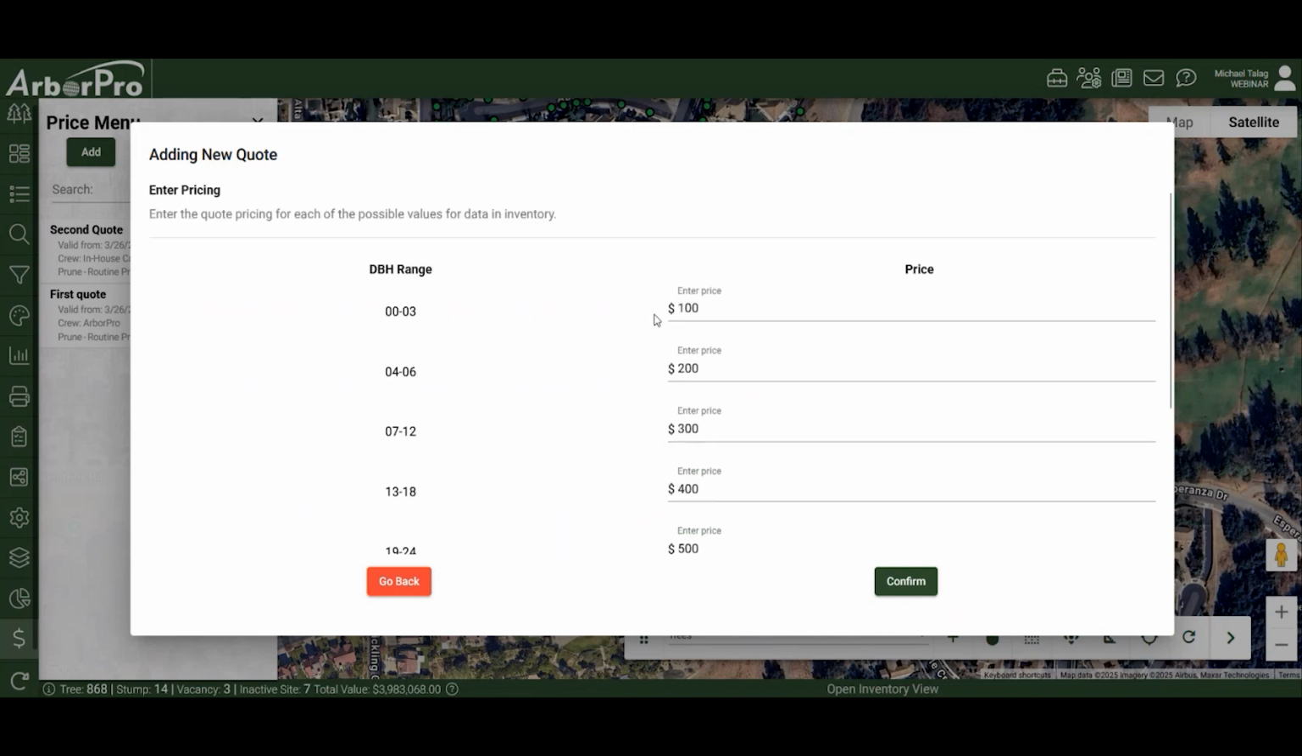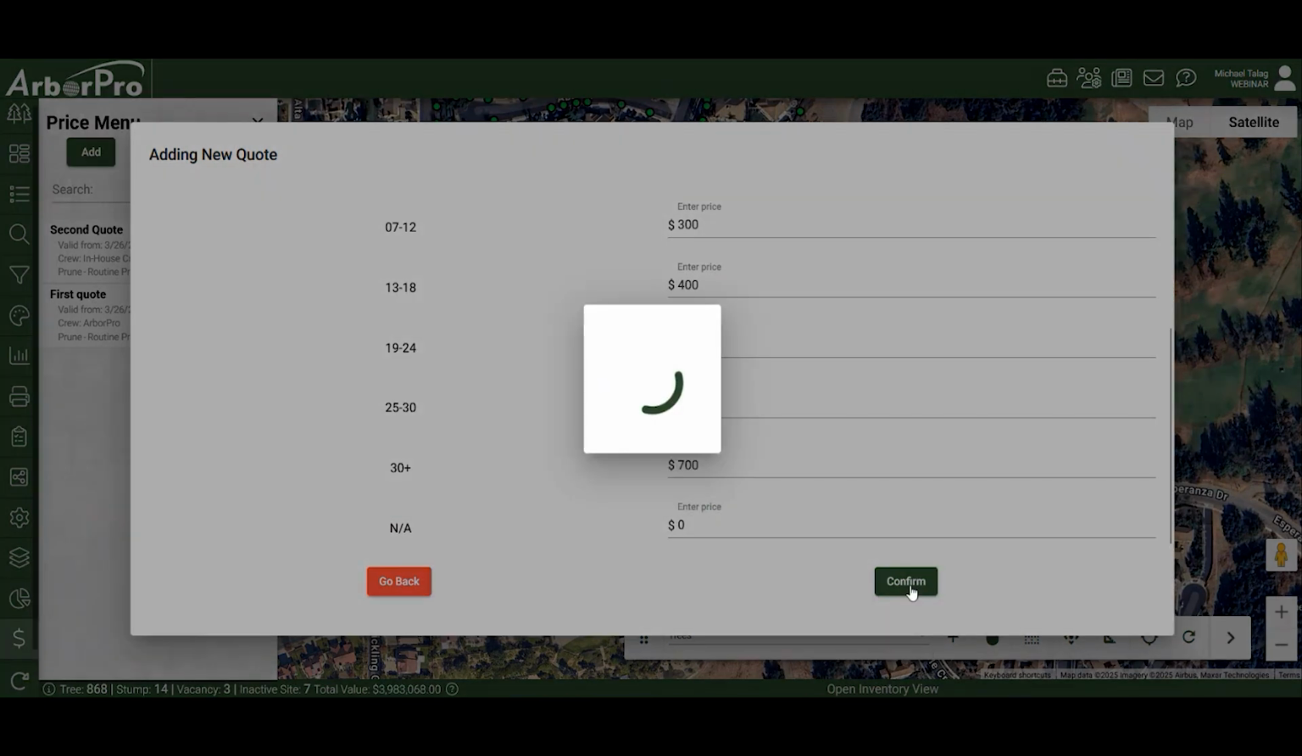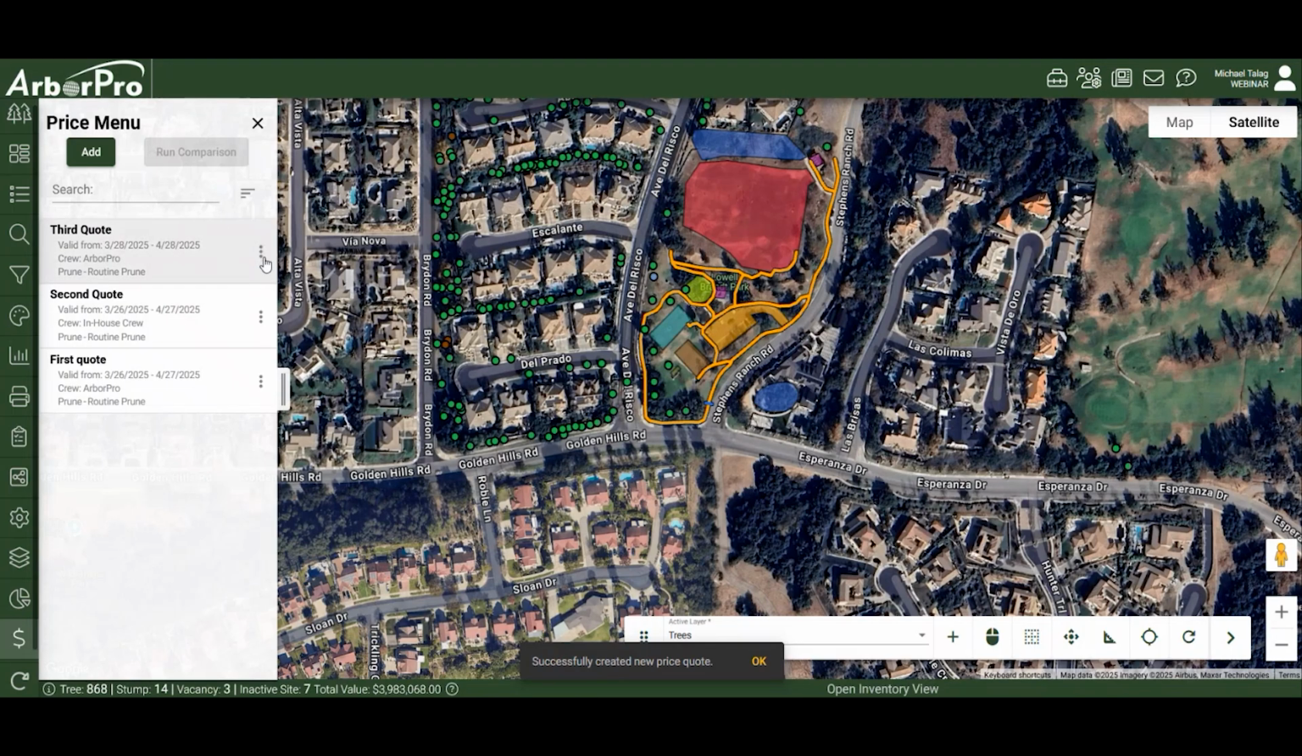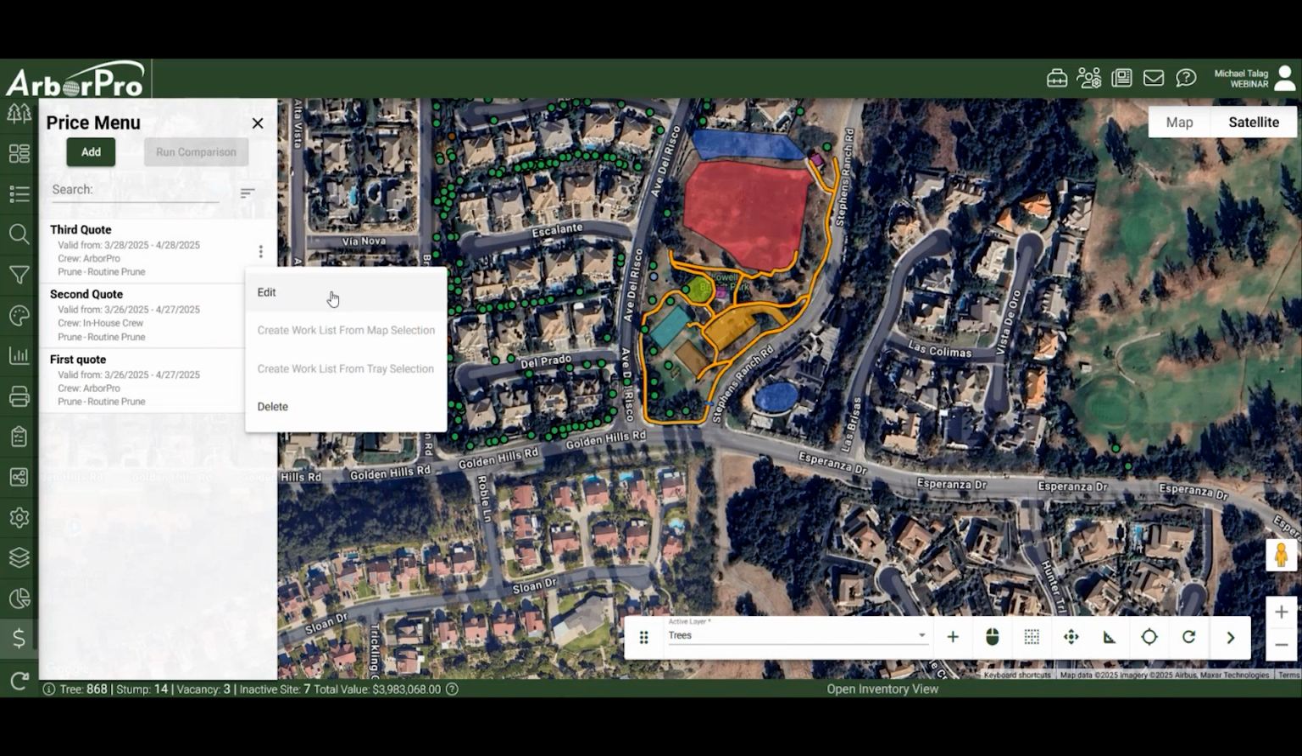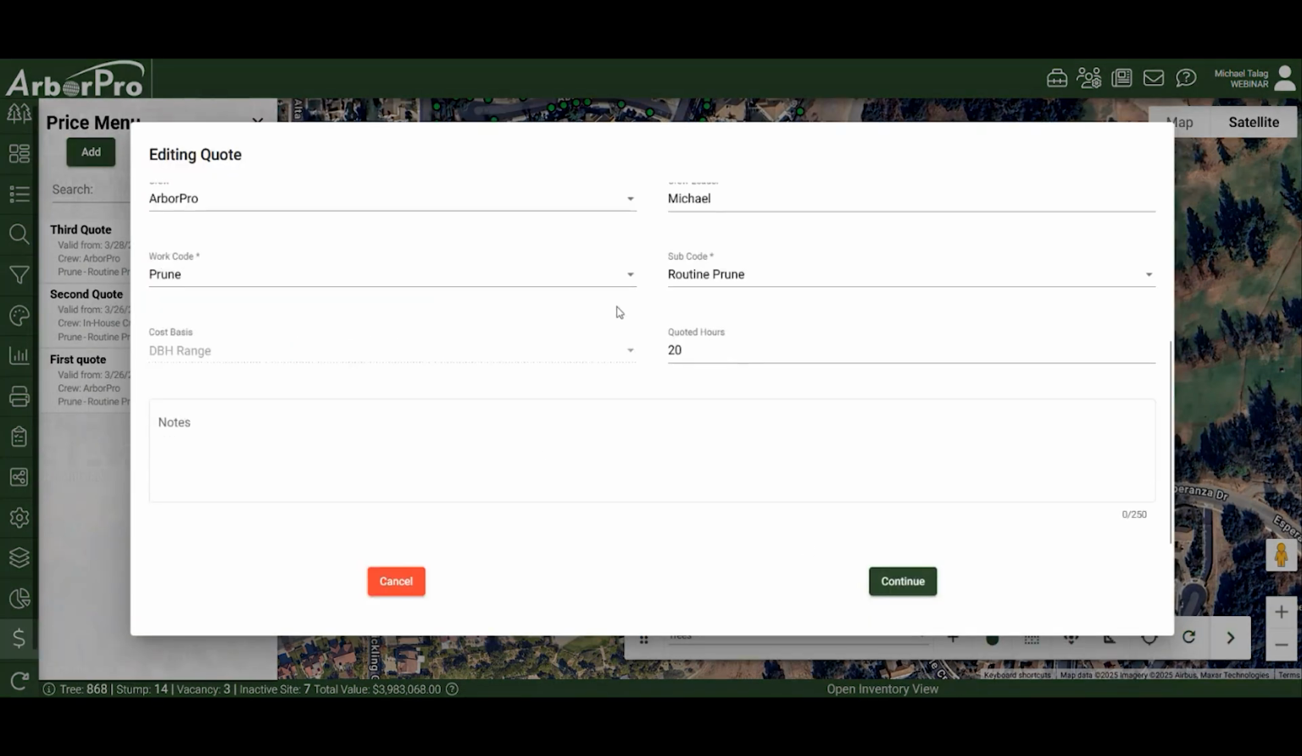Once I'm satisfied with these prices, I can then hit confirm, and it's going to make that third quote for me. I could then come in here to these 3 stacked dots. I could hit edit, and then I can change any values I'd like.